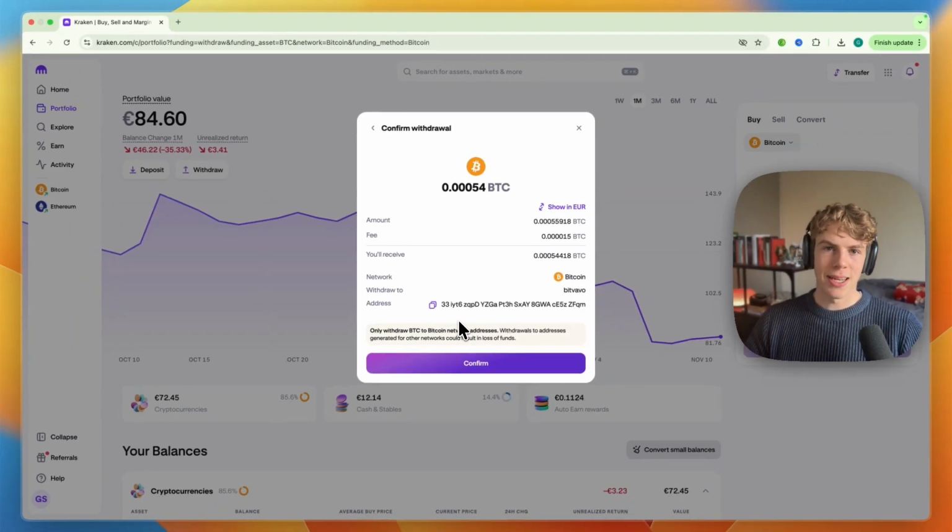Now I recommend sending a small amount first, and then if it arrives, which it should if you follow these steps, from there you can then send the rest of your crypto. So now you know how to transfer crypto from Kraken to a cold wallet.